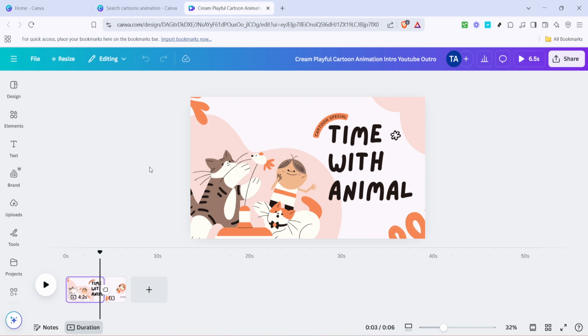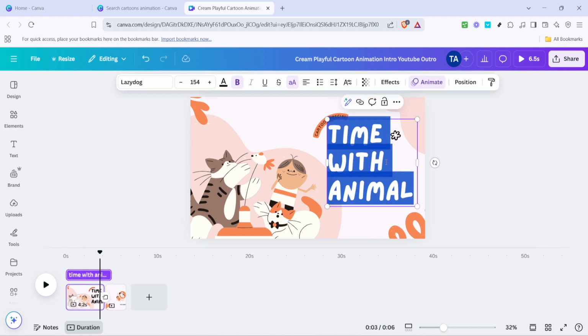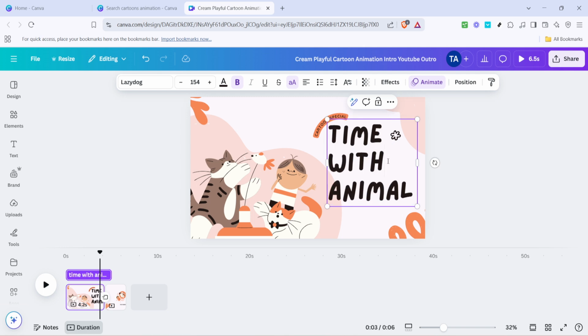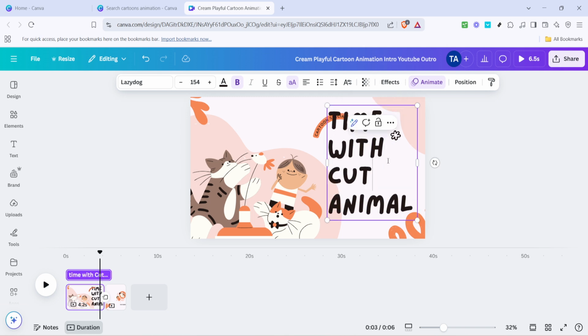Next, let's talk about personalization. You can edit the text to suit your narrative or the story you wish to tell. This is your chance to insert catchy titles, subtitles, or even call to action prompts that will engage your audience. Simply click on the text box and type in whatever you want. Play around with the font style, size, and color to ensure everything matches your theme perfectly.